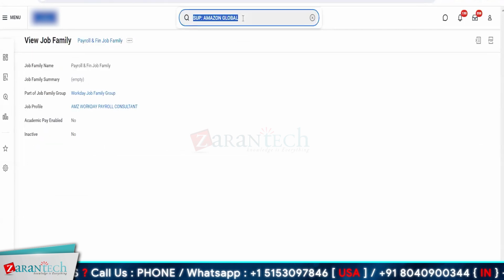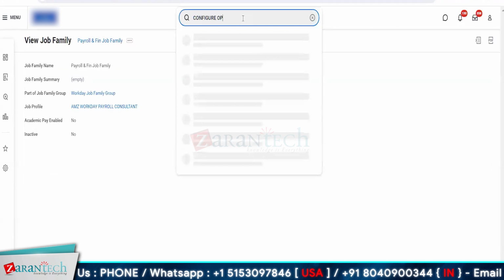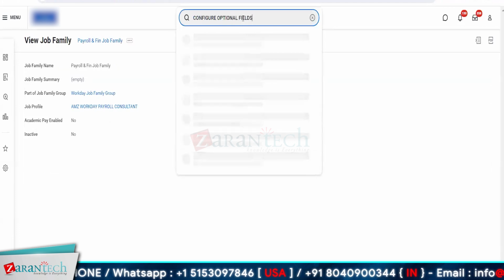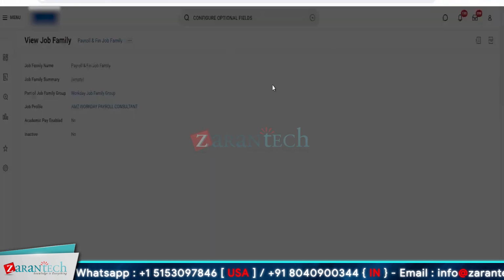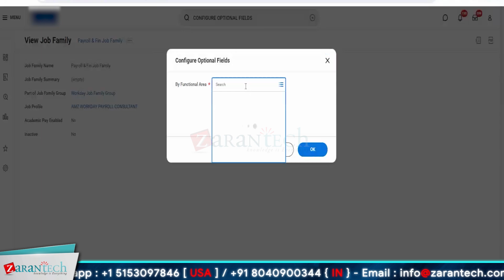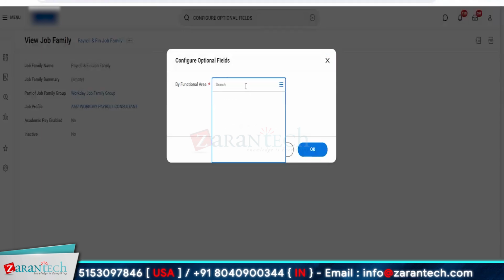So you have a task called Configure Optional Fields in Workday. In these optional fields, there are a certain number of fields which you can make required or optional.